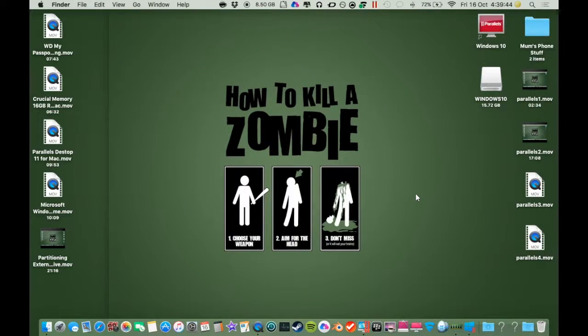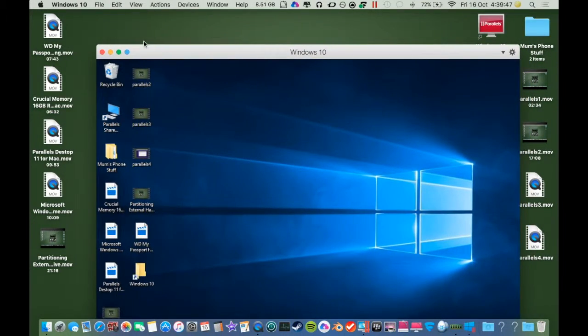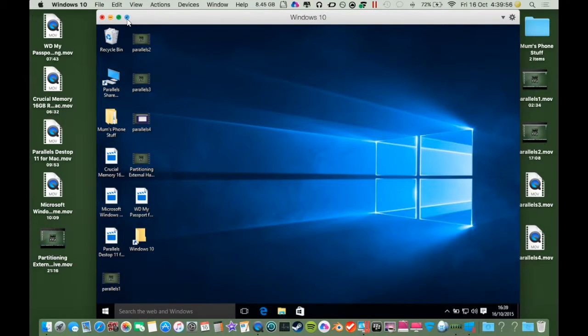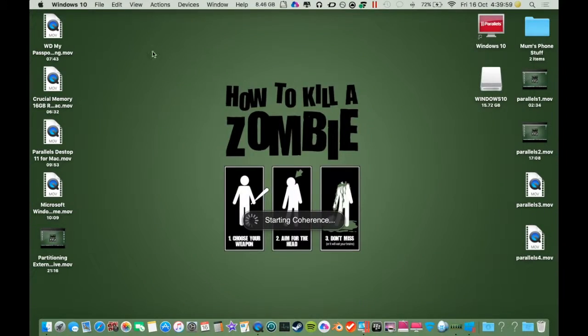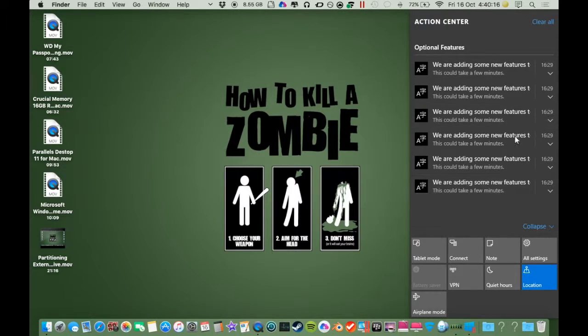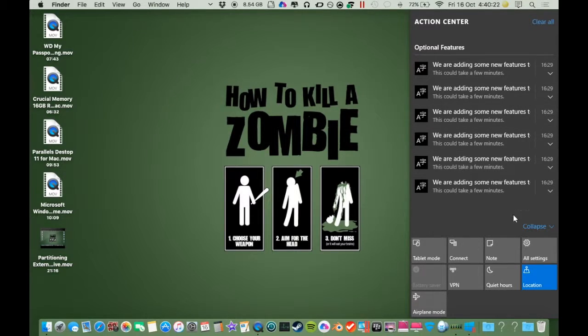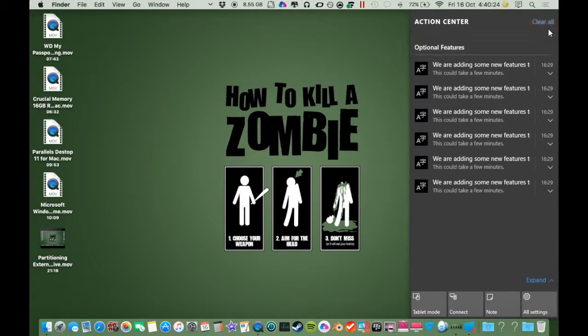So if I exit full screen, it pops up there as a second screen. So that one puts it full screen. That one brings it back down again. The blue one closes it. Oh, it starts coherence. The blue one starts coherence. So what's this? That's for OneDrive. What's this here? That's for Action Center, which is a bit like Notification Center. Get rid of those now. Okay, we'll clear those.